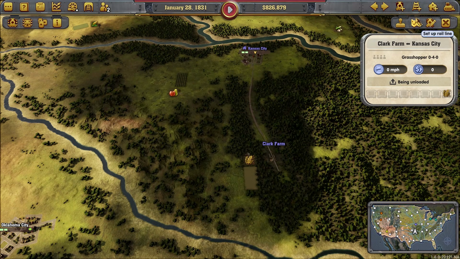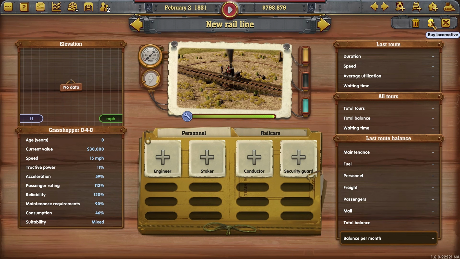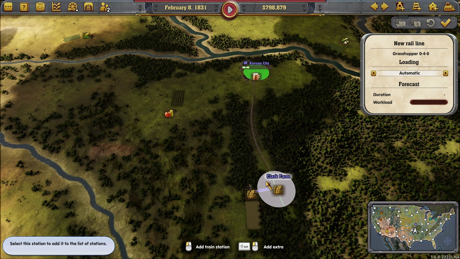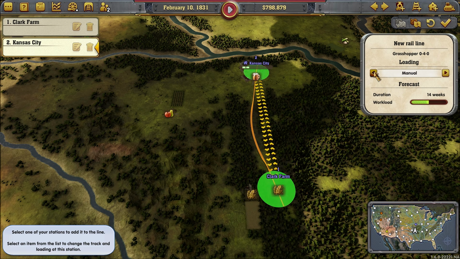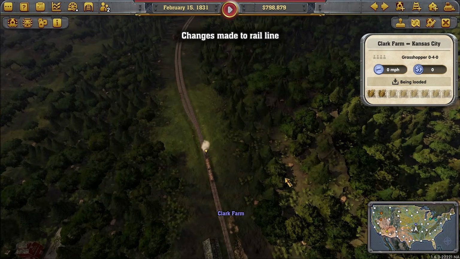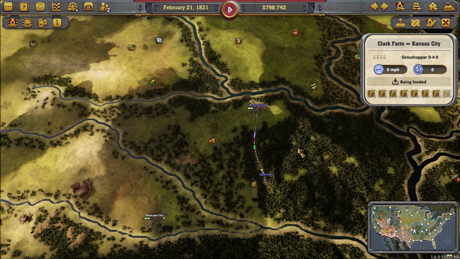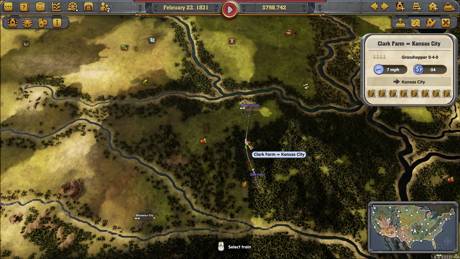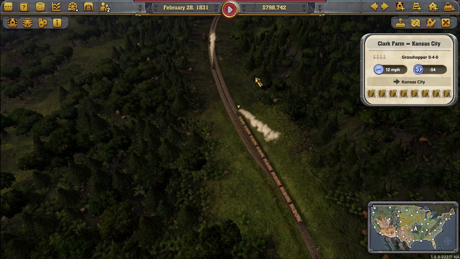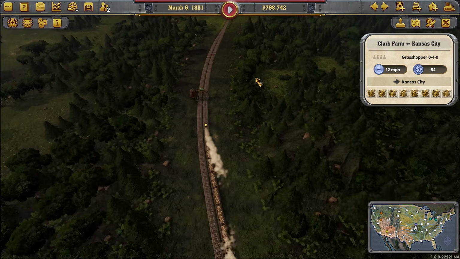So now we could potentially add another train. If I add another locomotive, we'll just buy another one. There we go. So now we've got 2 trains on our line. If I zoom right out, we can see here's our first train heading on his way back, and here's our second train. And what they're going to do is pass on either side of each other. So there we go.